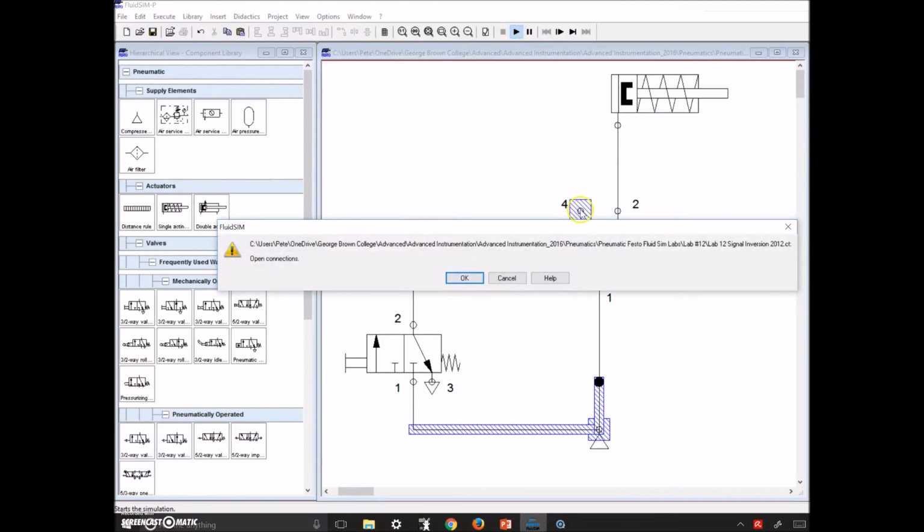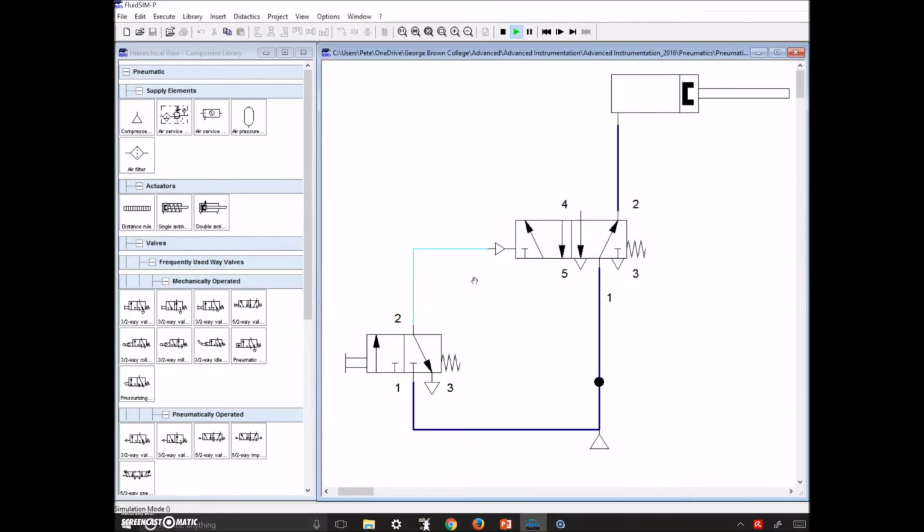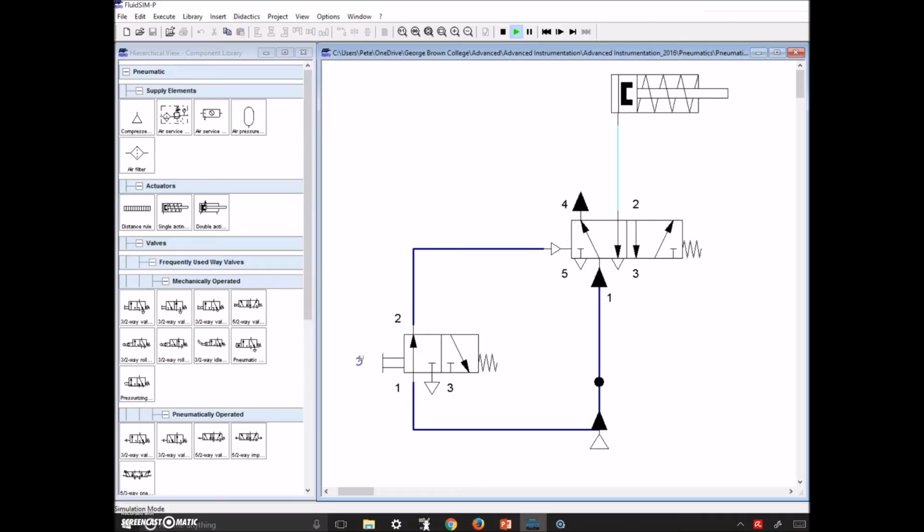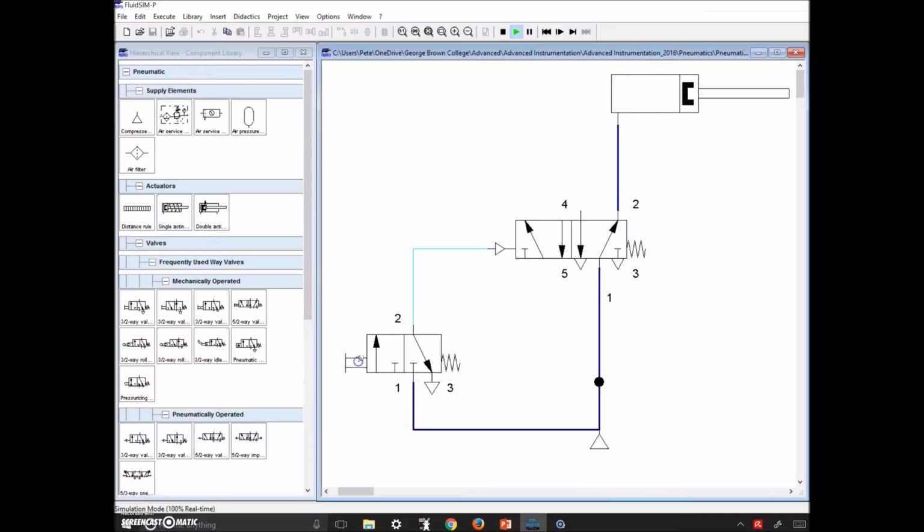We still have an open connection here, but we'll deal with that in a few seconds. Now we've got air going straight up. As soon as we energize the circuit, the single acting cylinder extends, and when we hit this push button, it retracts. So it's doing the exact opposite of what we had the 5-2 doing before.